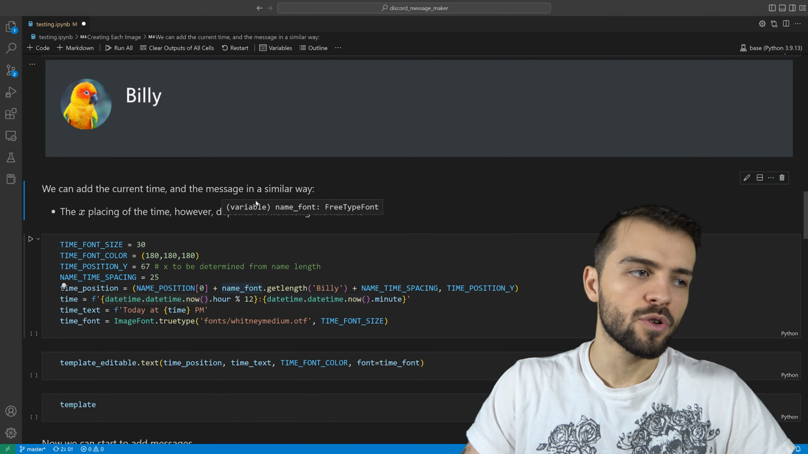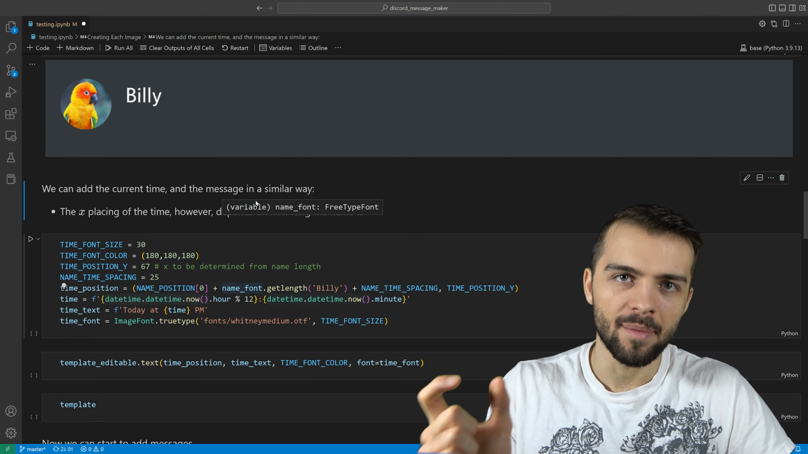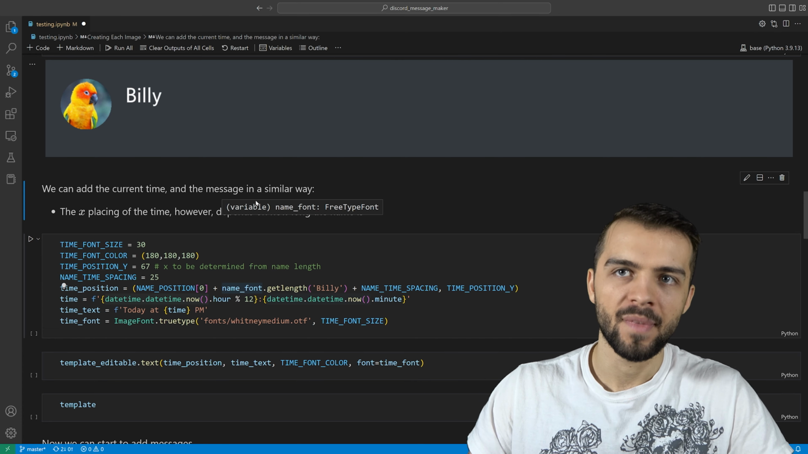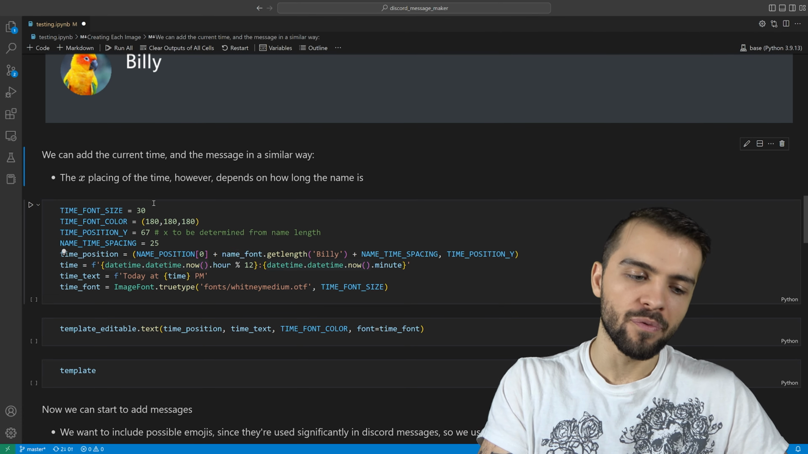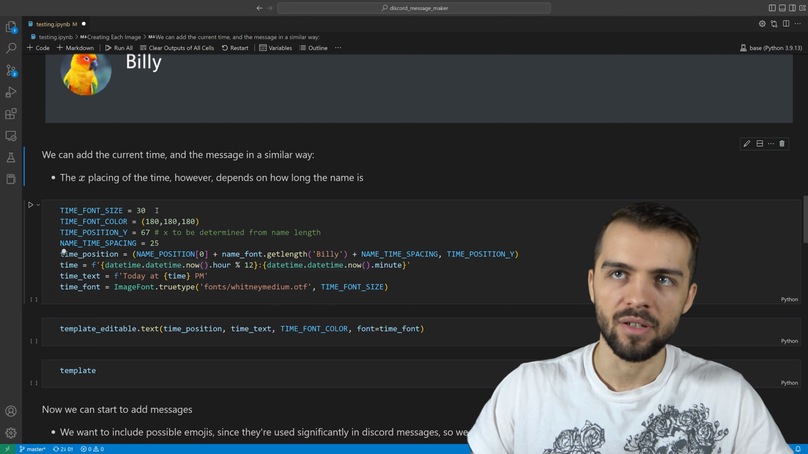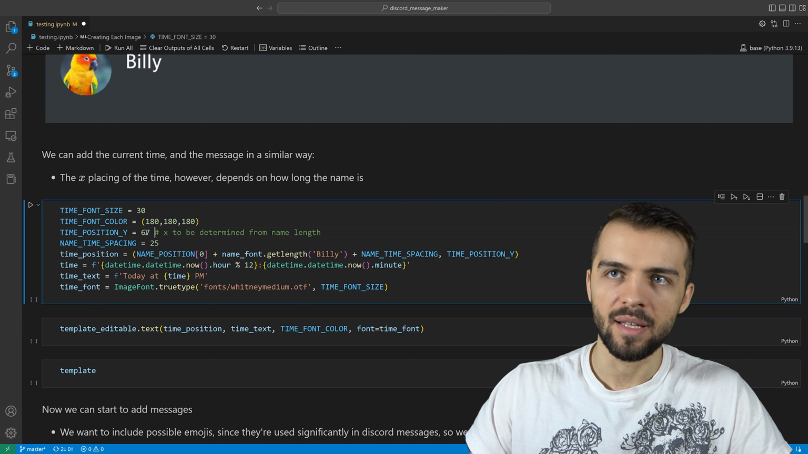So the next thing in a Discord message is you want to show the time that the message was sent next to the name. And so for this, again, we need the right font, we need the right color, we need the right size. So this is the font size, the color, and the position.